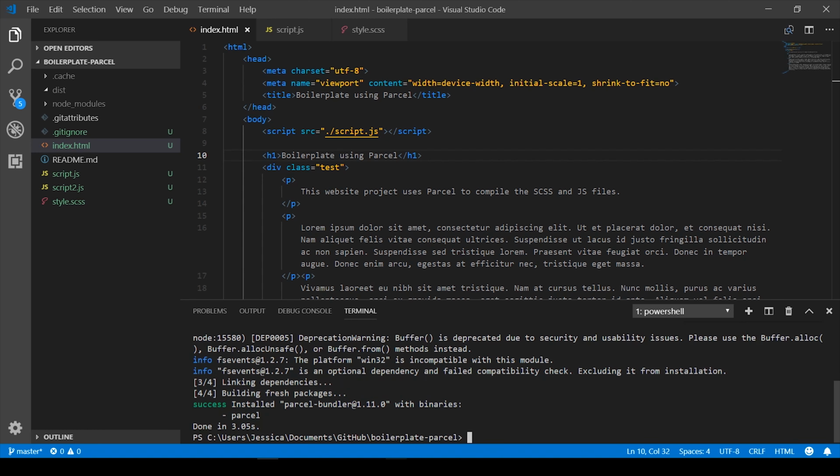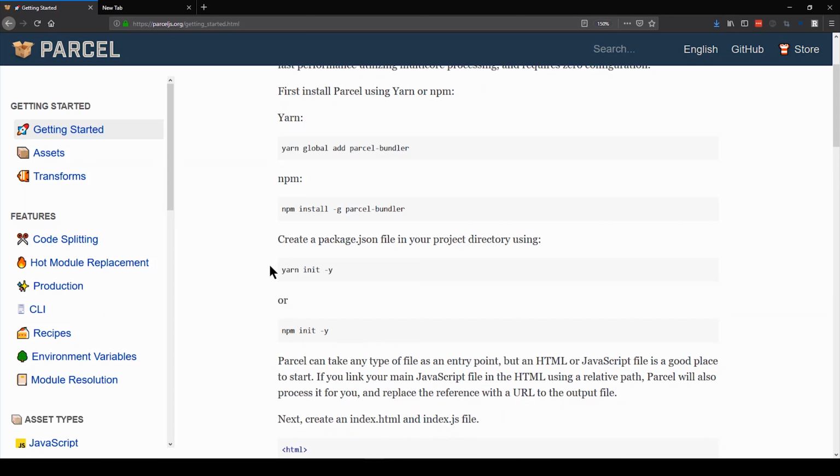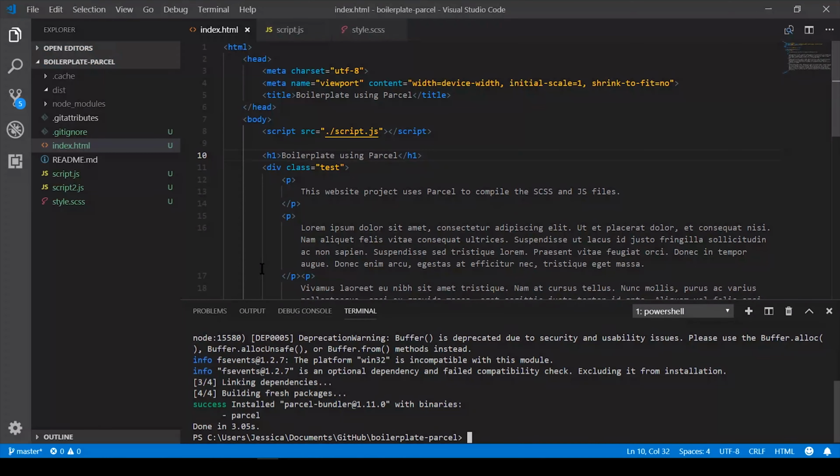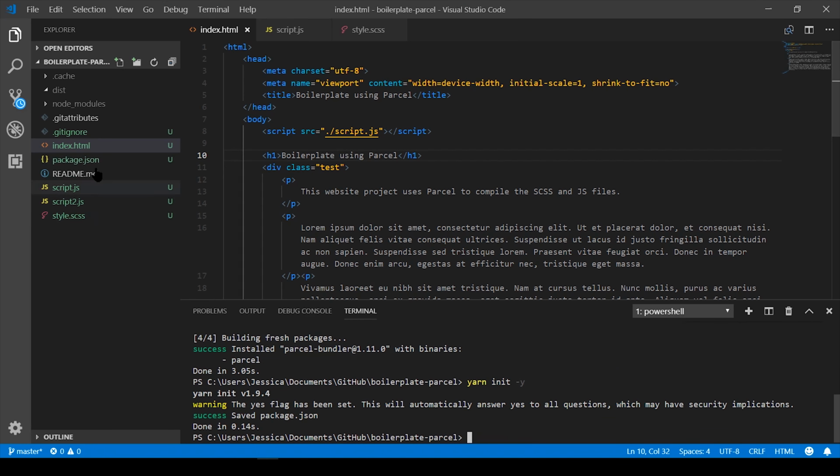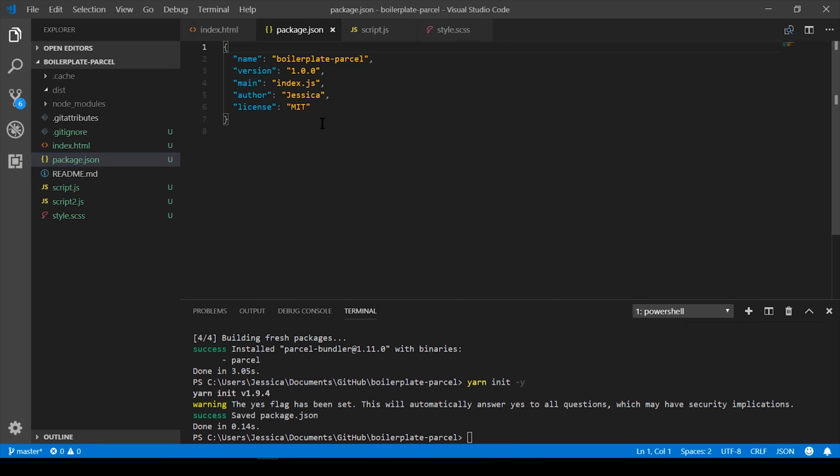Okay, pretty easy. And then the next thing we want to do is create a package.json file. So yarn init. Okay. Here's our package.json file. There's just our basic information here.